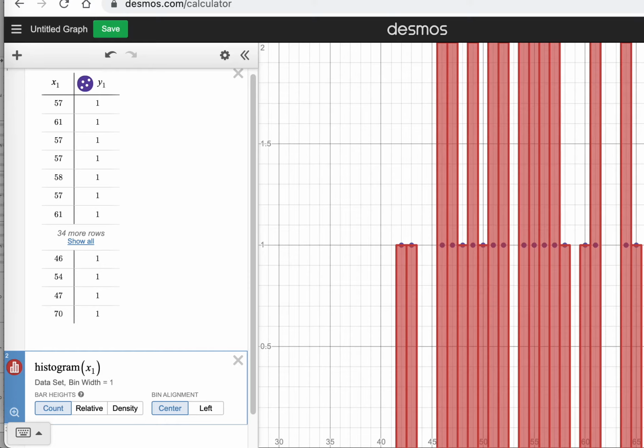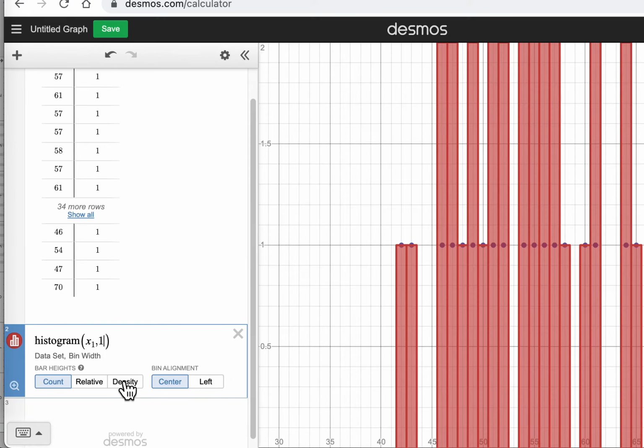You'll see things like bar heights. You got the count, relative. The count is what we're looking for in an ordinary frequency histogram. The relative is the relative frequency histogram, so it'll get it in percentages for you. You can center your bins, or put it on the left. We do centered, so that's a good default. But if you click on bin width, it'll bring up the true computation that Desmos used to create the graph. Change that 1 to whatever you want it to be.